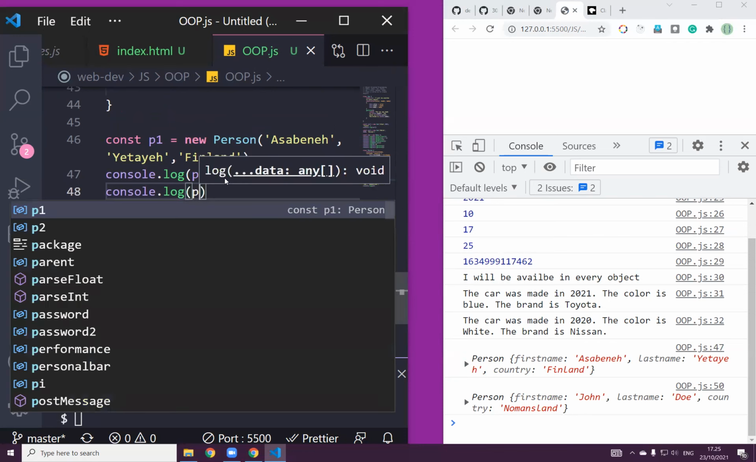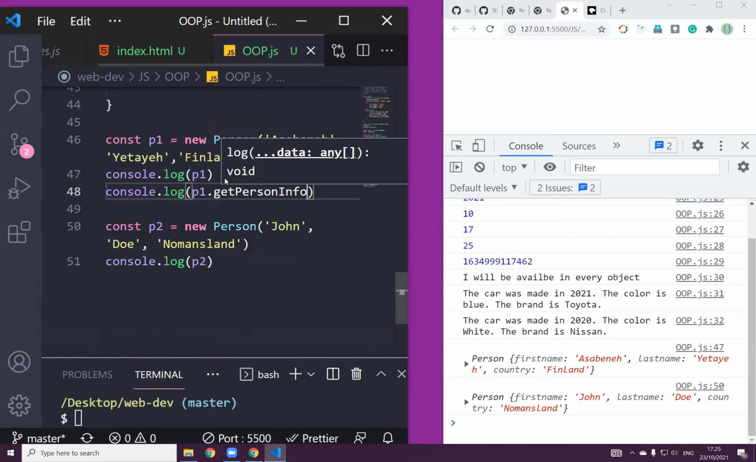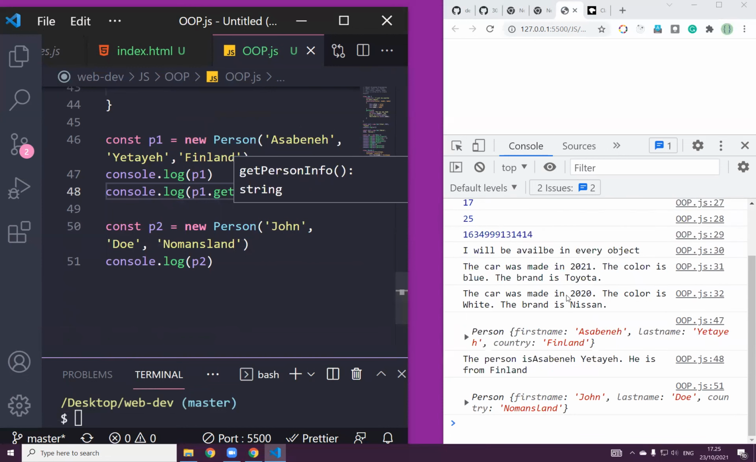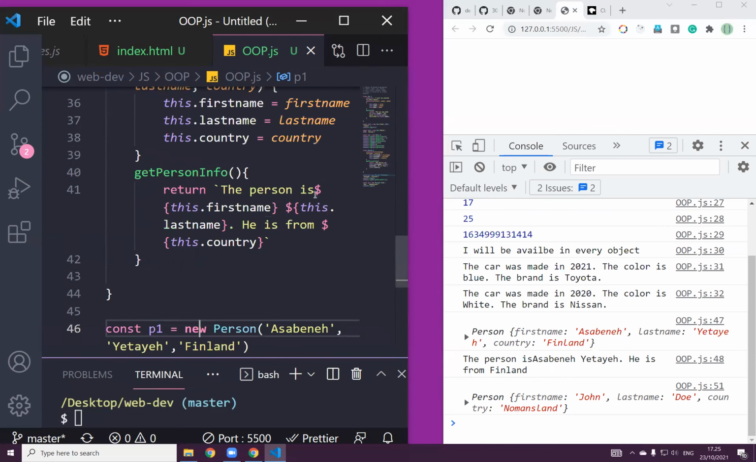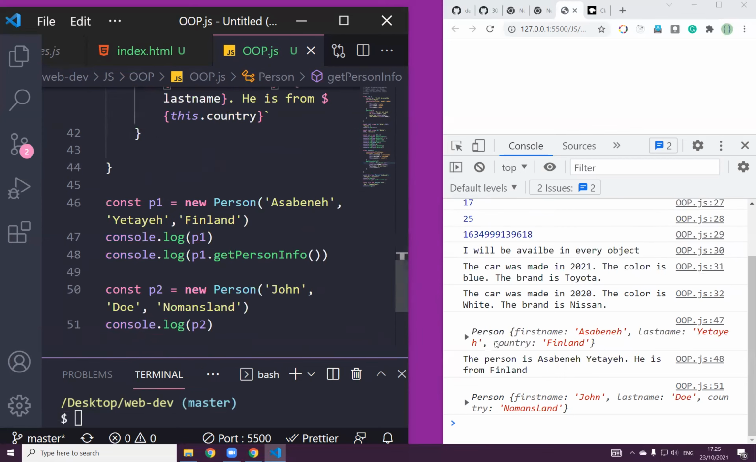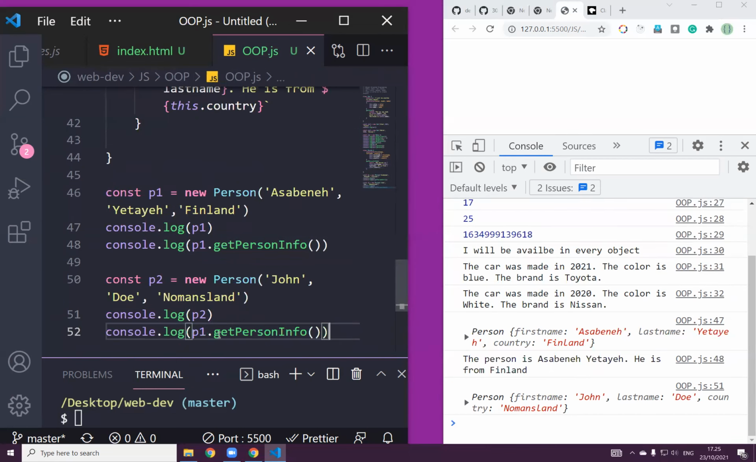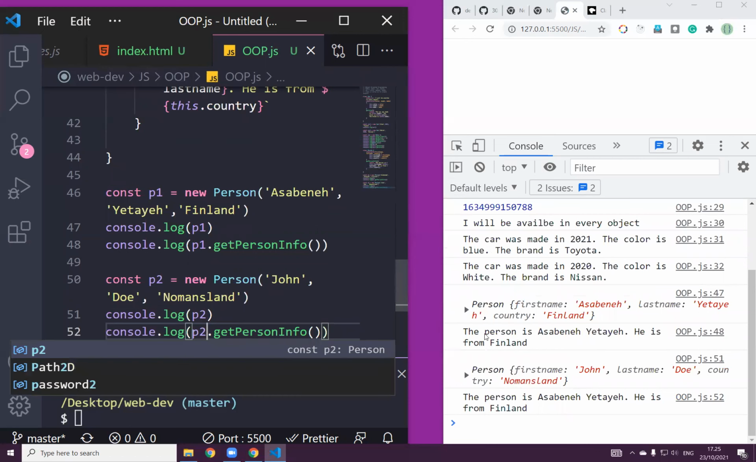Console.log person one, get info, person info. As you can see, the person is, so we have to have some space in here. The person is Sabina, and he is from Finland. Let's do the same for John Doe by just doing the same thing. It's just repetition.